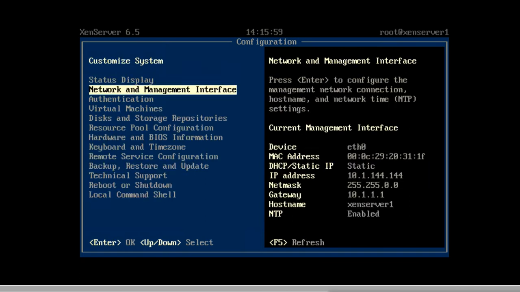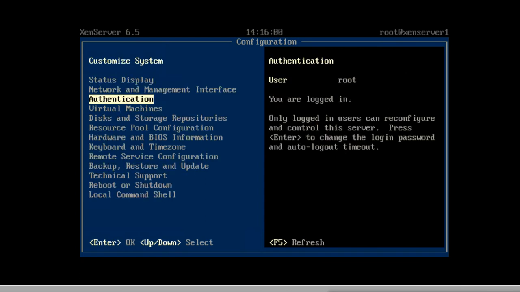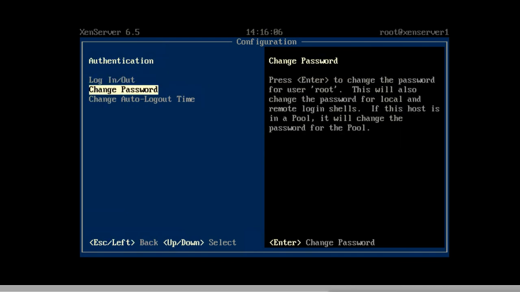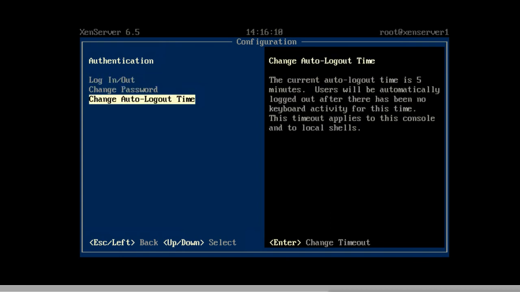You can see the authentication. You're logged in as root. You can press enter to see login and log out. You can log out, you can change the password and change the logout time also. These are some settings you can do.